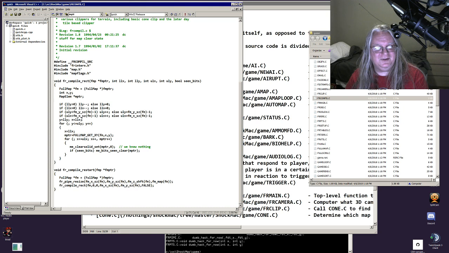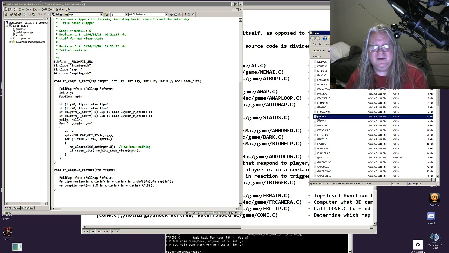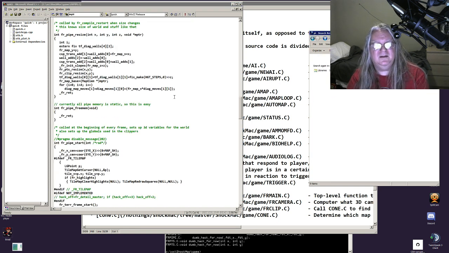So this is clipping. The map pointer gets from the map, and then it's going to walk through that. It's walking through them in X and walking through them, and it's just clearing bits. Why it's called compile, who knows? Pipe resize. I need to find out what that means. I assume that's going to be an FR pipe. Oh, hey, look, we're right on it.